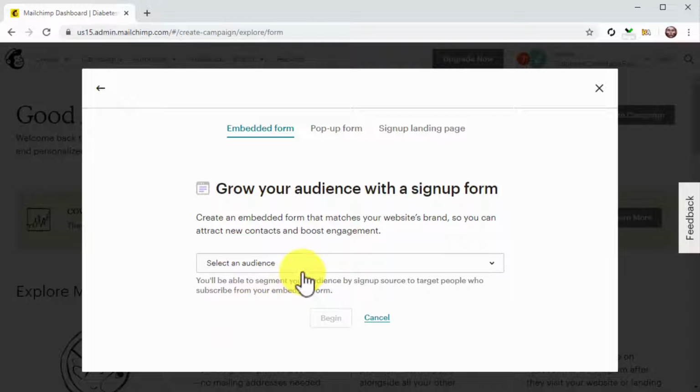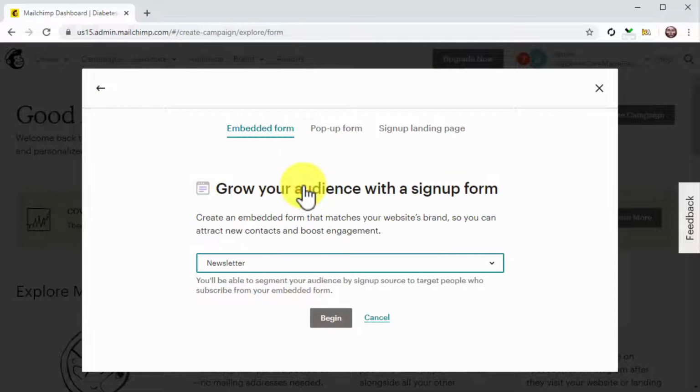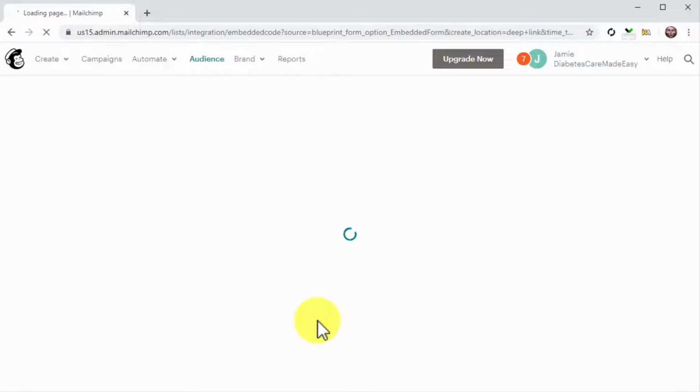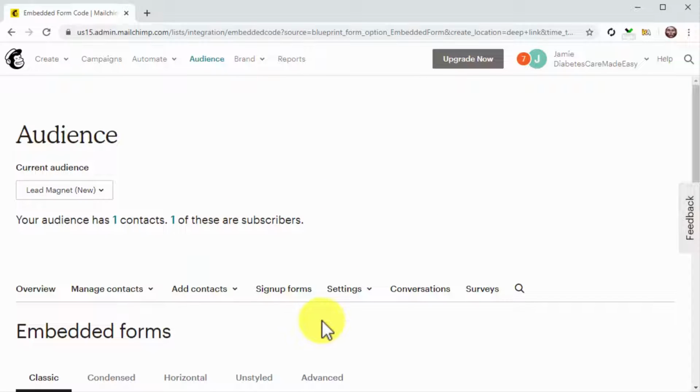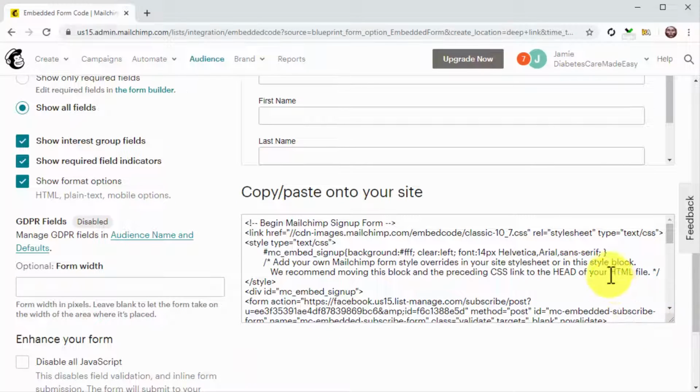Next, we're going to click on the Select an Audience menu button, and then we'll select the audience where we'll save the leads we collect through this form. Then we will click on Begin. This will generate an embed code that you can add to a page on your website to show a sign-up form that looks like this, complete with submit fields, a call to action, and a submit button.